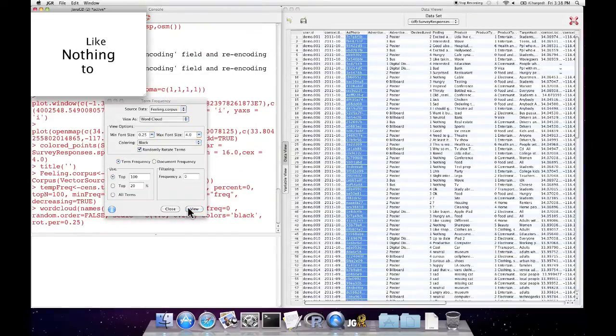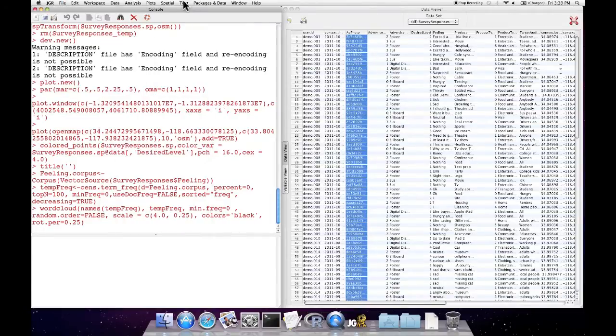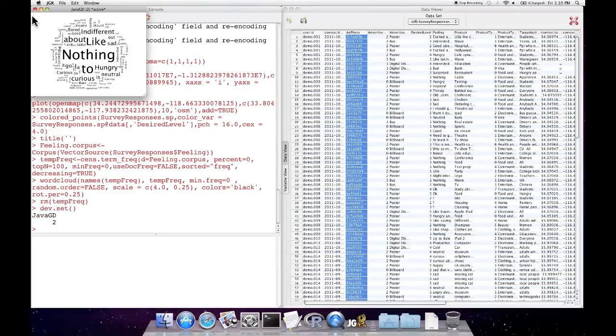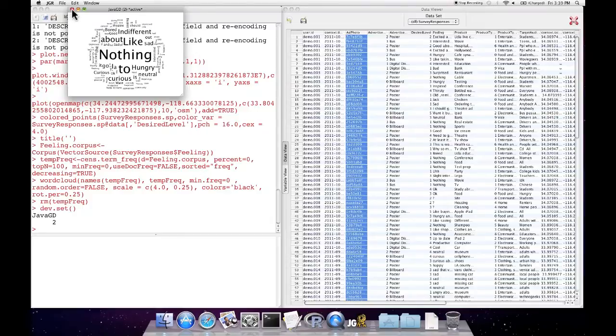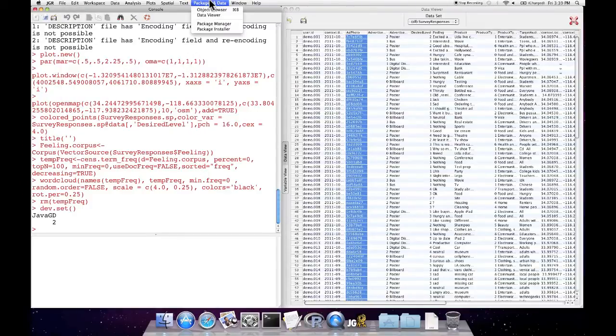I'll just use all the defaults. And this plots right into that window where you could save it as a PDF or a JPEG. So that's very convenient. There are just a couple more things here. There's the packages and data menu. So the packages and data menu, this is where you could manage some packages or install new packages. And those can be useful if you need new functionality, but you hopefully will not.